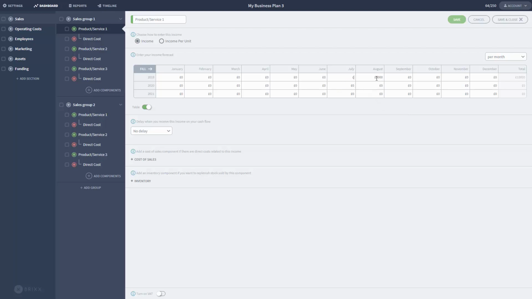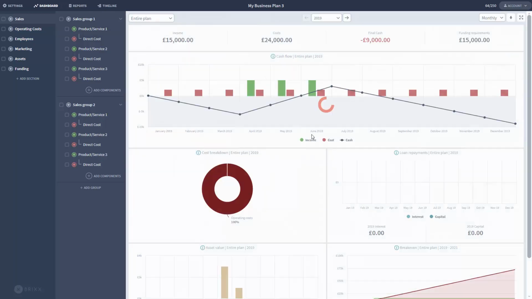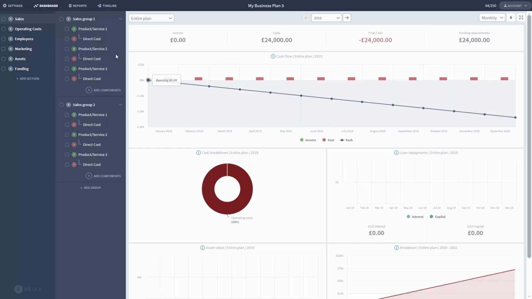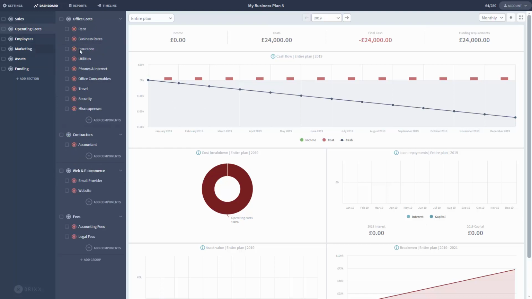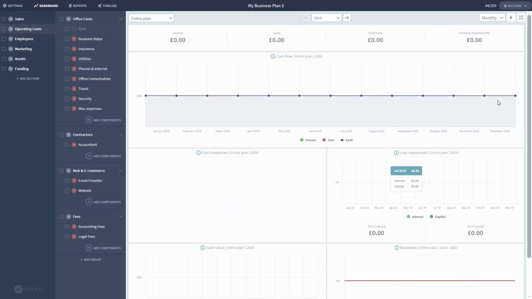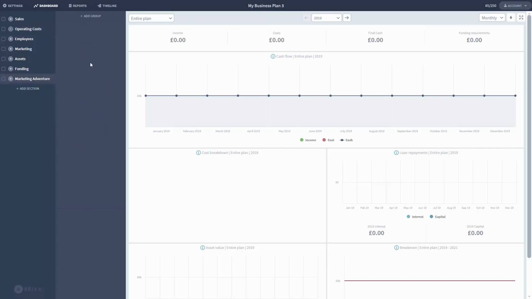So I'm just going to zero this out, and I'll show you what you can do in Brixx to make this a lot easier. So let me just turn off my rent for the moment so that we're back to a blank dashboard. So if, for example, I'm looking at a way to grow my business in future, perhaps I'm going to try some kind of new marketing adventure for a few months in the future.